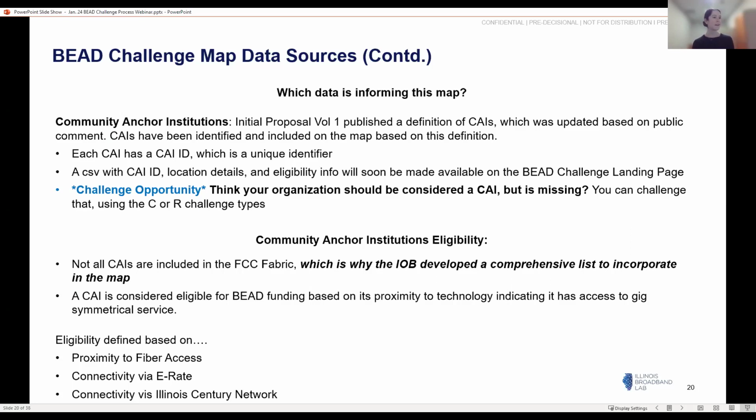And finally, a CAI is considered eligible for BEAD funding based on its proximity to technology that indicates that it can access that gigabit symmetrical service should it want to enroll in that service. This is defined by data such as proximity to fiber, connectivity via E-rate, which is an FCC program for schools and libraries, and then connectivity through the Illinois Century Network, which is the state's fiber network.